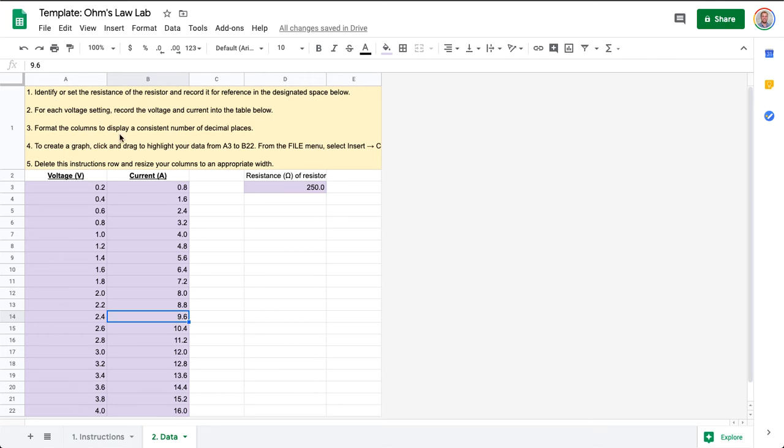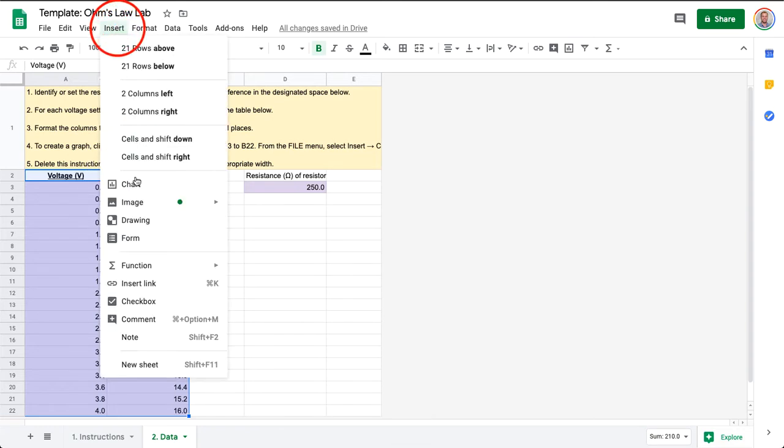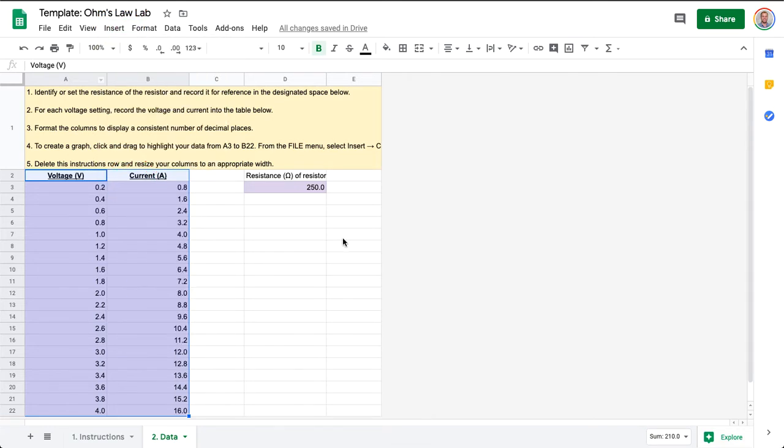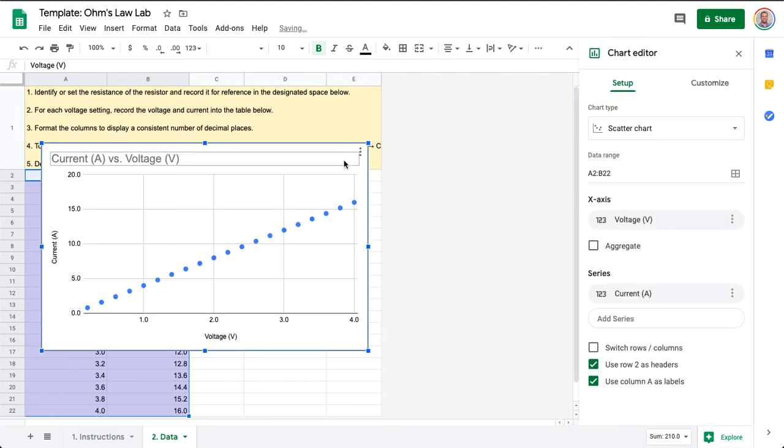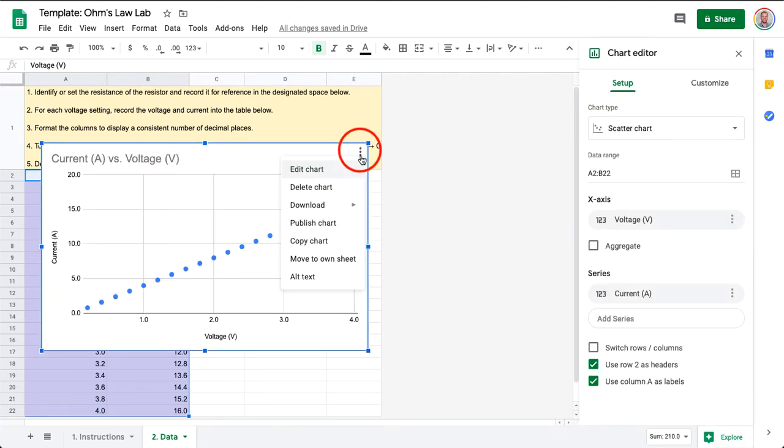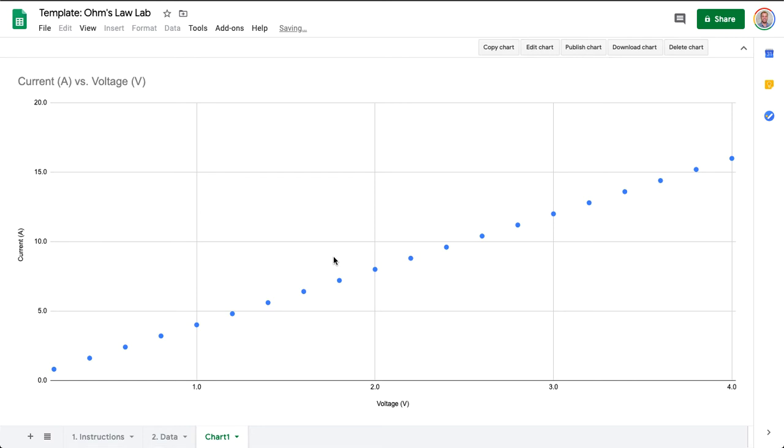So now we are ready to move on to the next step, which is to create our graph. So let's go ahead and select our data, say insert chart. It's going to generate a chart here. Just to make it a little easier to work with, let's move it to its own sheet. Let's go ahead and rename that 3 graph.